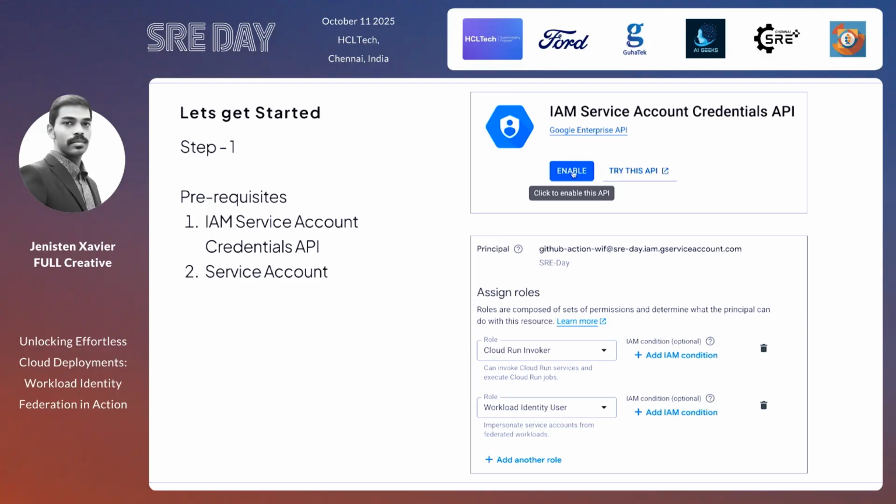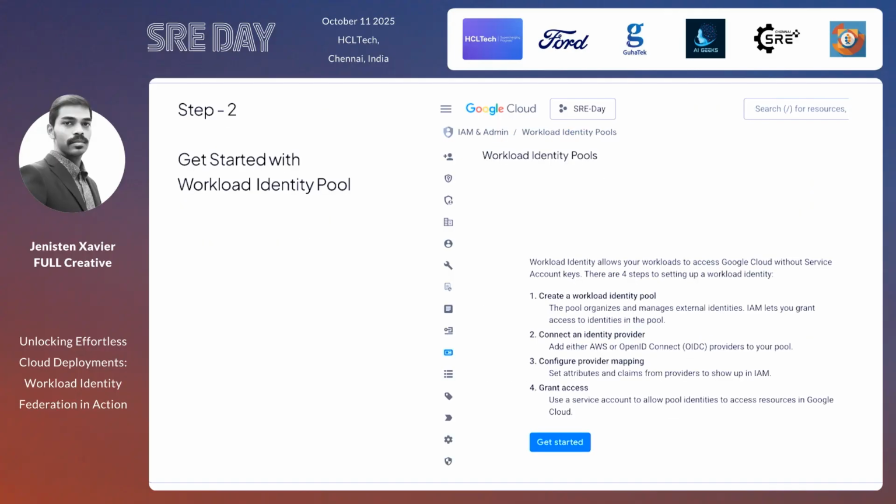Cloud Run Invoker, with which in my case I can do a Cloud Run deployment, or in any case, whatever the role that is required. Let's say if it is App Engine, if it's a VM, the corresponding roles can be configured. In this case, I just chose to do it with a Cloud Run deployment. And so now, with that specific setup, we are going to move into setting up the workload identity pool, as we saw in the prerequisite. So this is where we are going to get started with the workload identity pool.